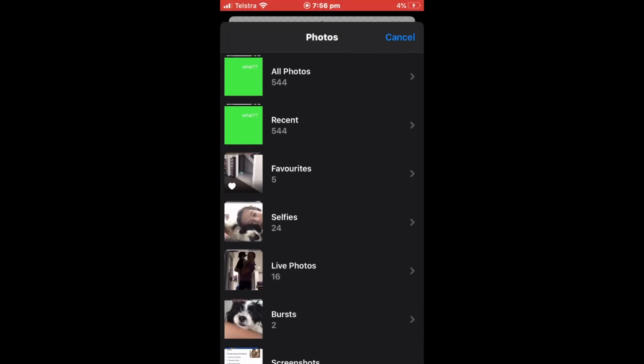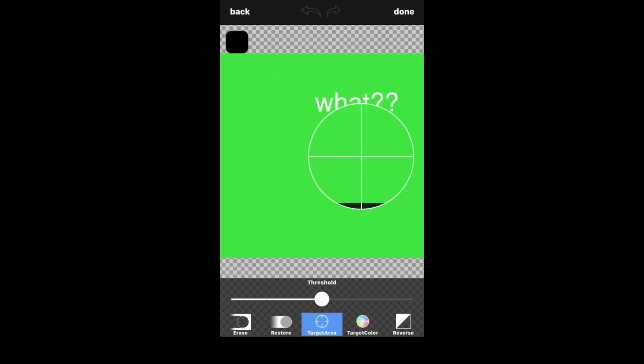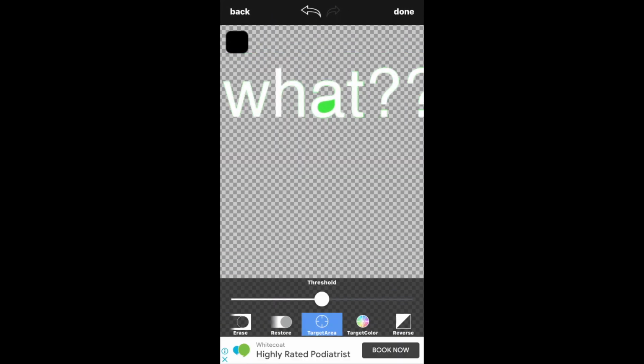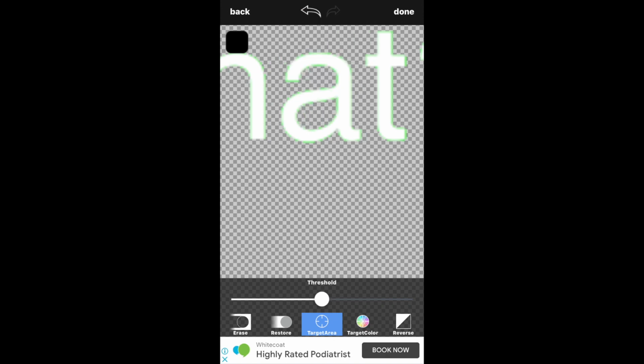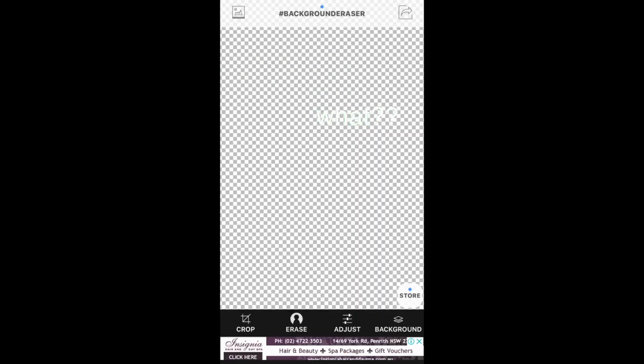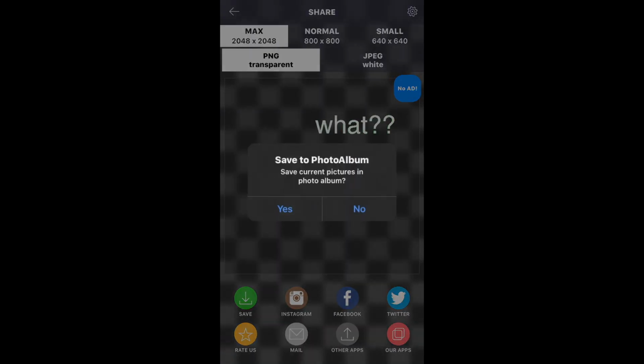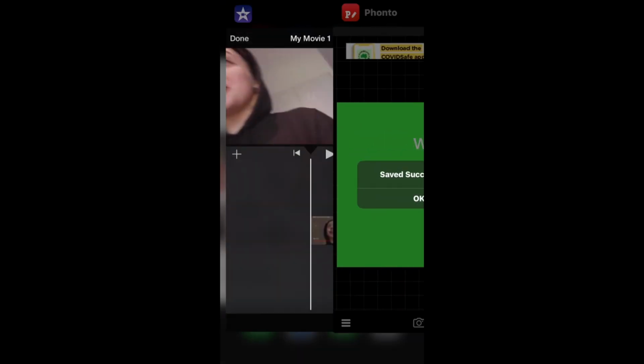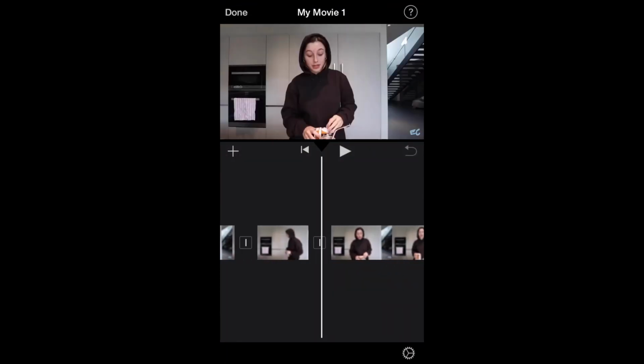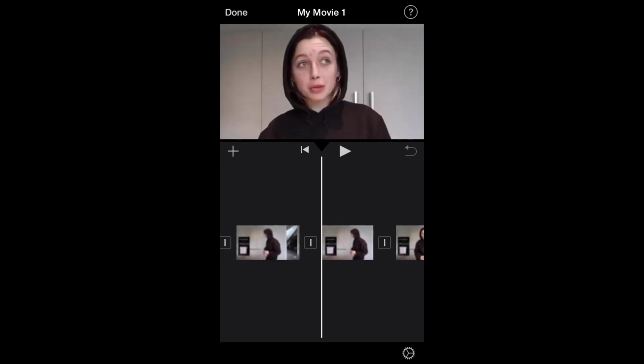I then went into Eraser and I pressed the image button on the top, then I imported the photo of the green screen. I then went to target area and removed all the background out of all my letters and the background. Once I was happy with that, I saved the image and then I went to iMovie and I put it over the clip that I want to have the text.